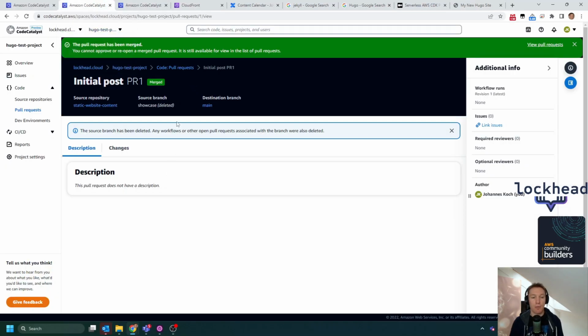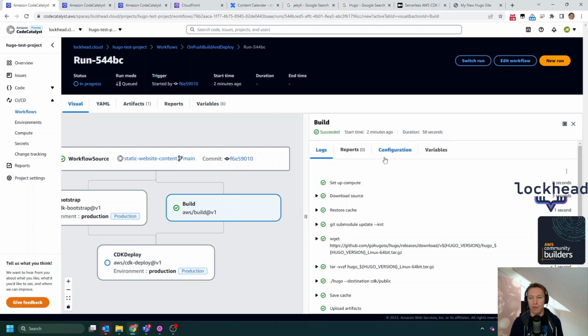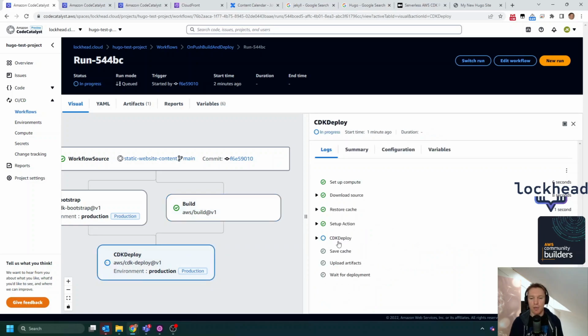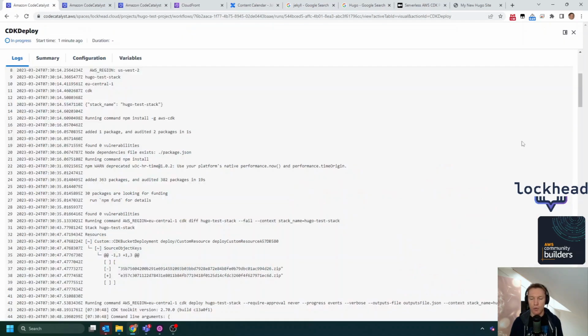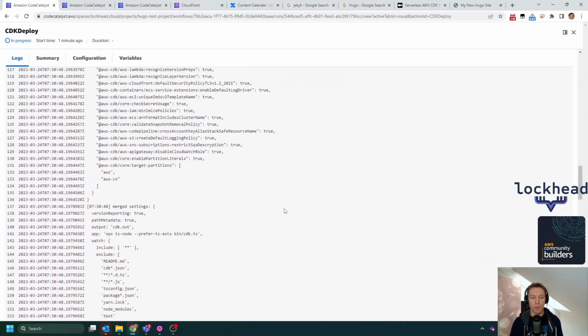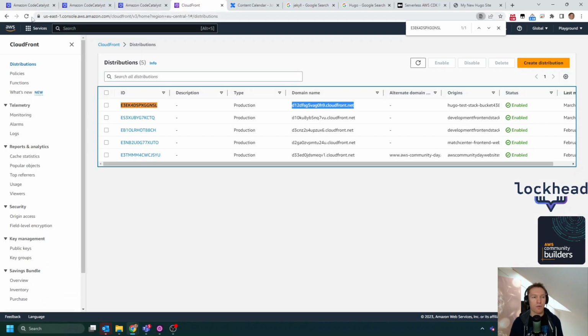So as I said, I merged the pull request, and now we can see that the workflow is already running. The build step has already been completed a minute ago, which has the installation of Hugo, and now the CDK deploy action is running. The CDK deploy action should now upload the new post that we just created. So I'm looking forward to seeing that. We can see this is executing right now.